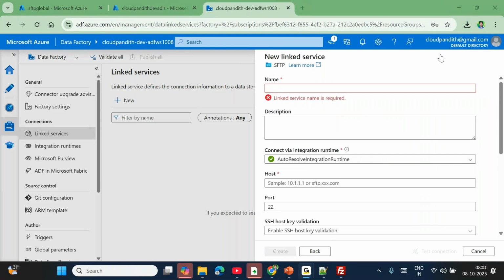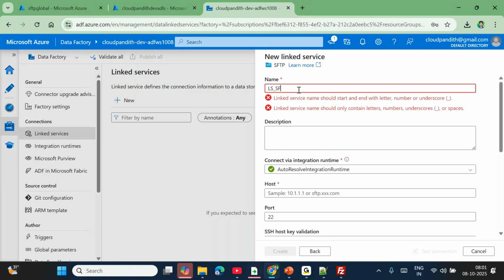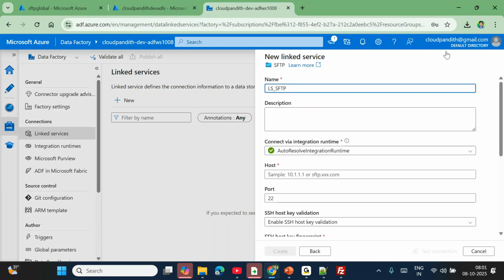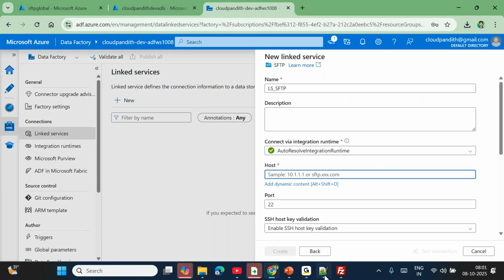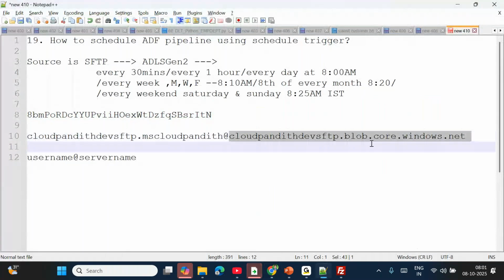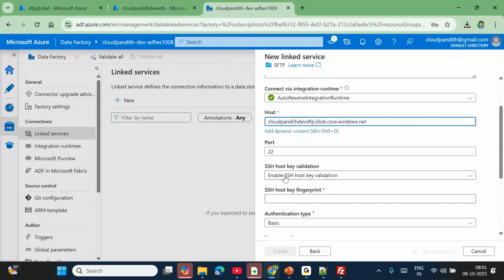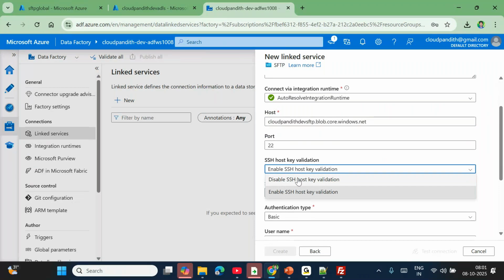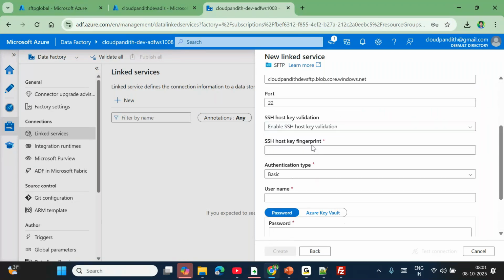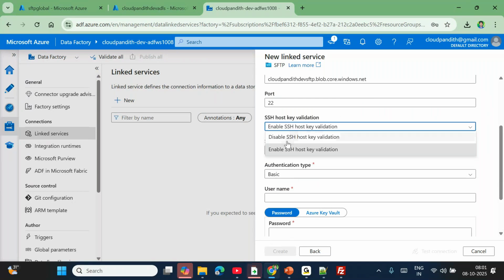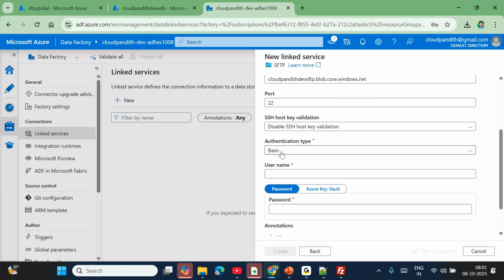LS for SFTP. So host name, you can see from here, copy this and put that host name here, port number 22, and then here I am using SSH. Fingerprint is not required, disable SSH host key validation.